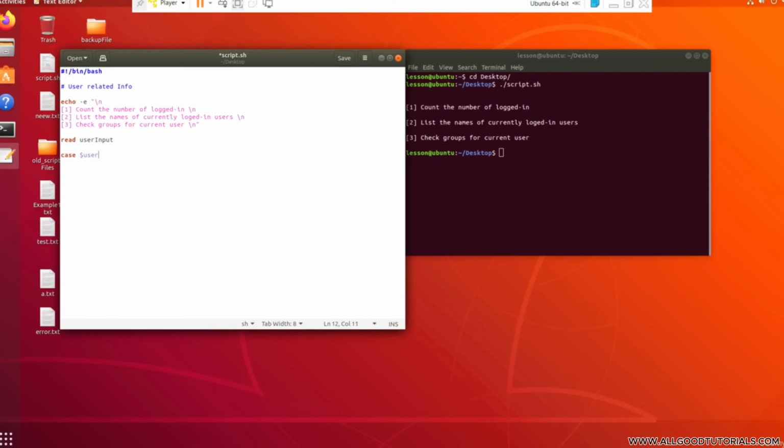If our user selects 1, information will be displayed on how many users have logged in in total. If our user selects 2, the last logged in users will appear here. If our user chooses the third option, we will obtain the group information of the current user. Finally, let's print a different message here in case they make the wrong choice.